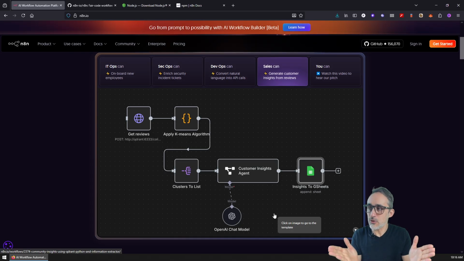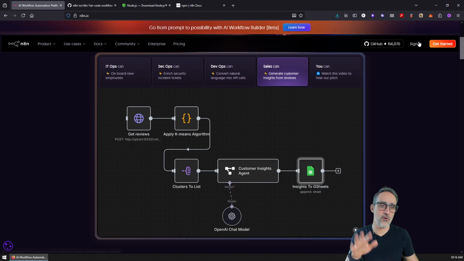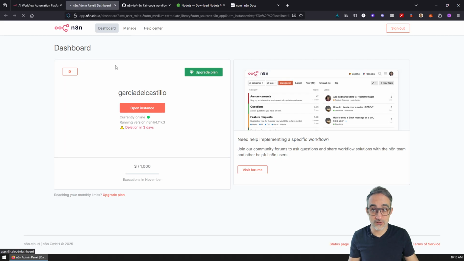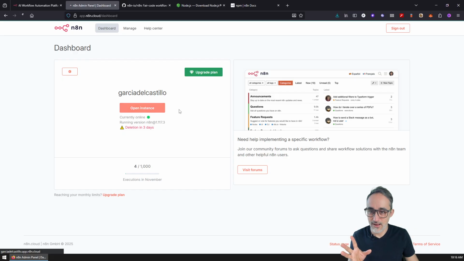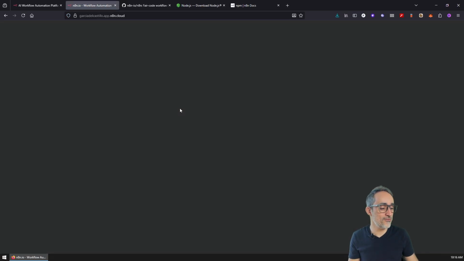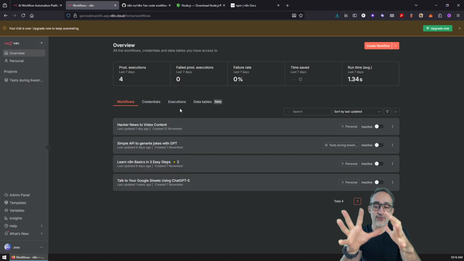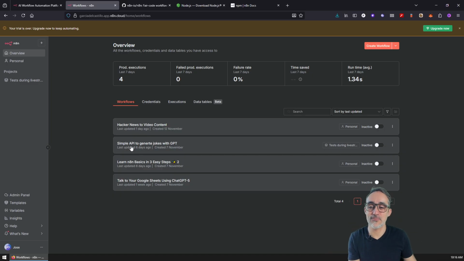So why do we want to install it locally? It does have a cloud service. If you go to n8n.com or .io, you will find a dashboard, so where is my dashboard? Okay, so yes, you can find your cloud instance where you have your automations. And this is, for example, a simple API to generate jokes with ChatGPT that I created in a live stream that I did a few days ago, right?